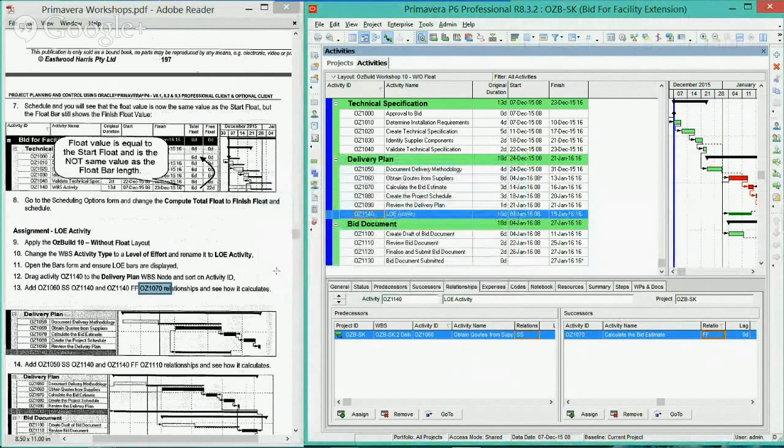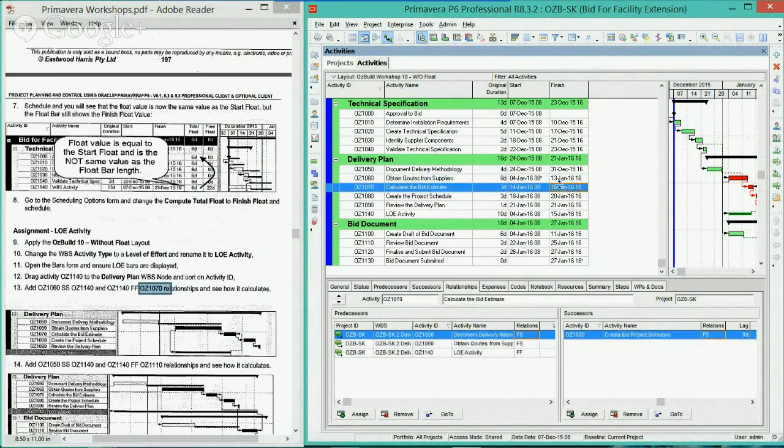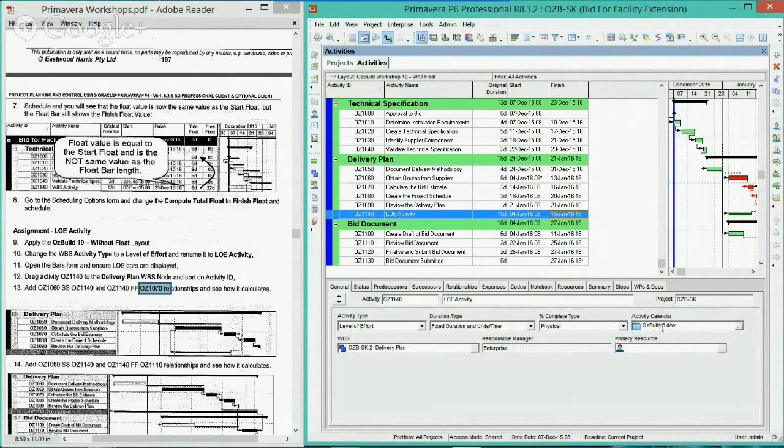And then after doing so, you can see what it does here is takes the calculation from OZ1060 all the way through 1070. This is a 6-day calendar. That's why it's going all the way through to the 16th. Whereas this LOE activity has a 5-day calendar, as you can see here. So that's why this ended on the 15th. But you get the gist of how it works.